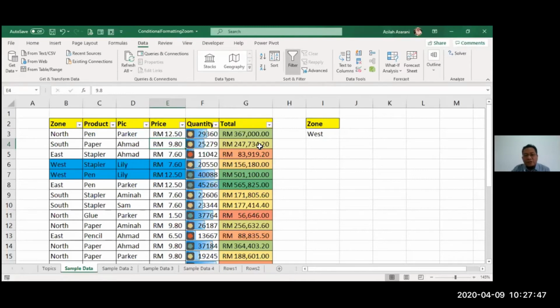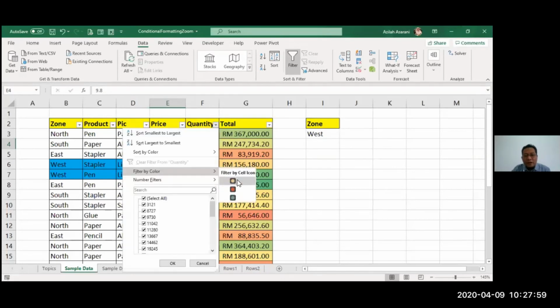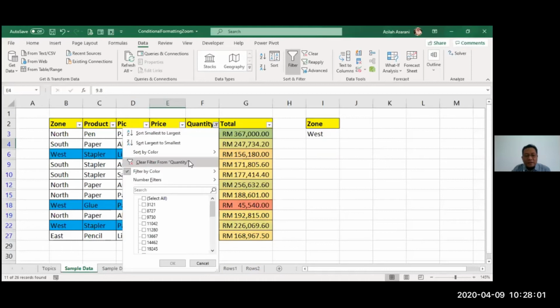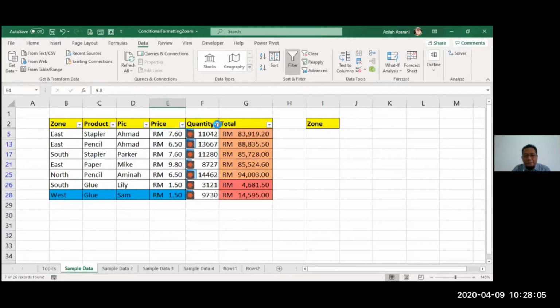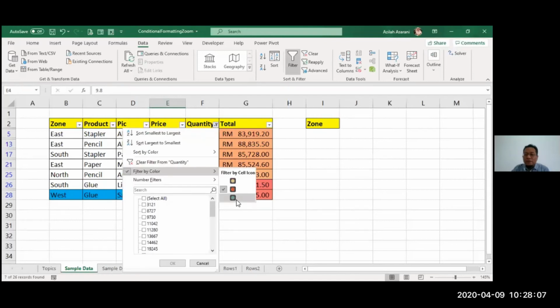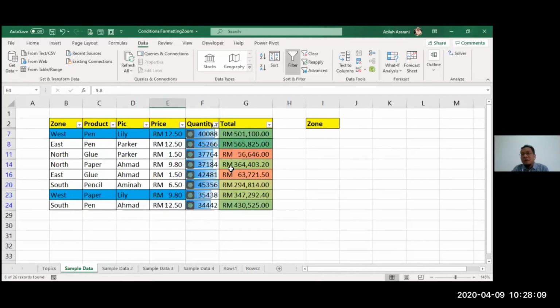And starting from version 2007 and above, conditional formatting works tremendously well with filter. Why? Because now you can even filter by color. This is what you want. It's easy, super easy. In the older version, you can only have a maximum of 3 rules per cell.